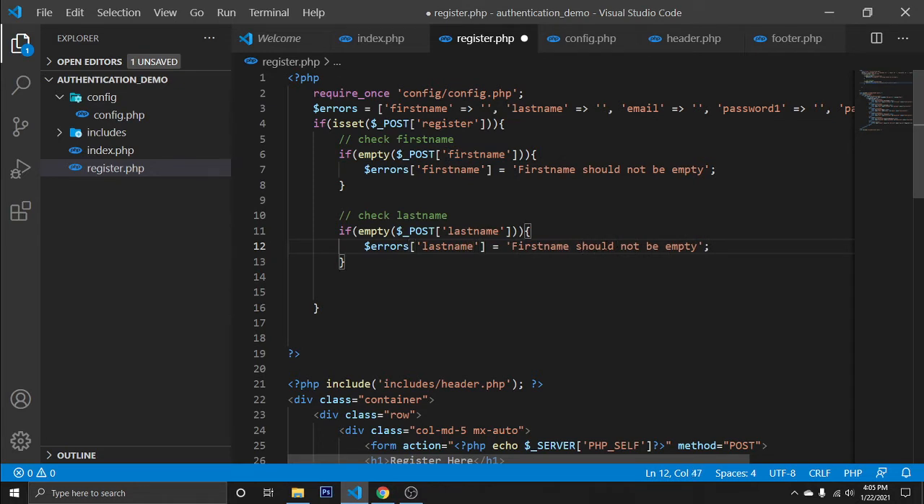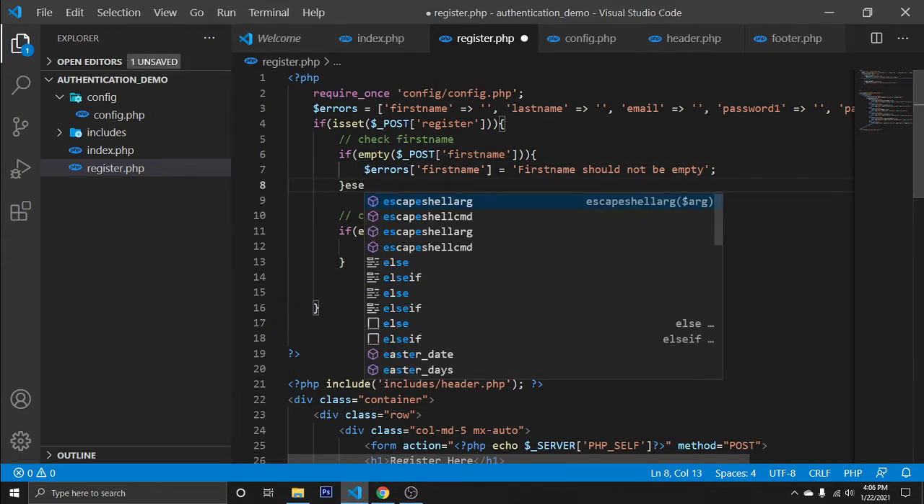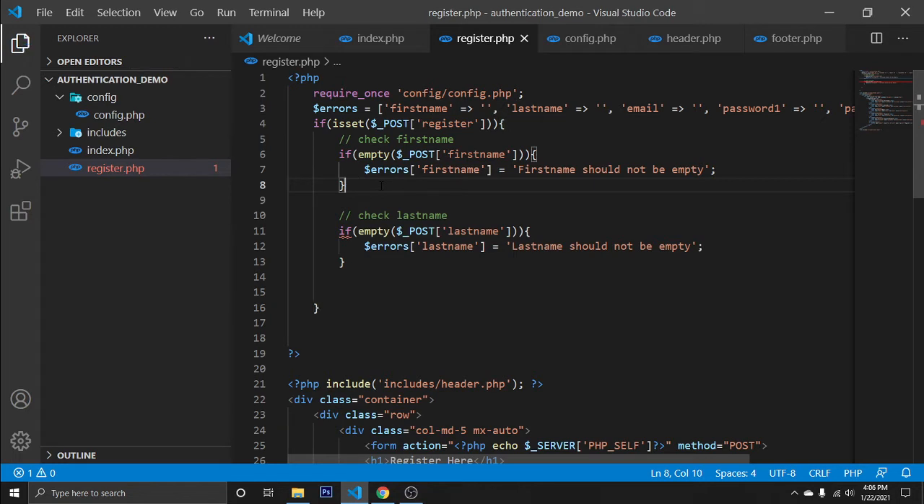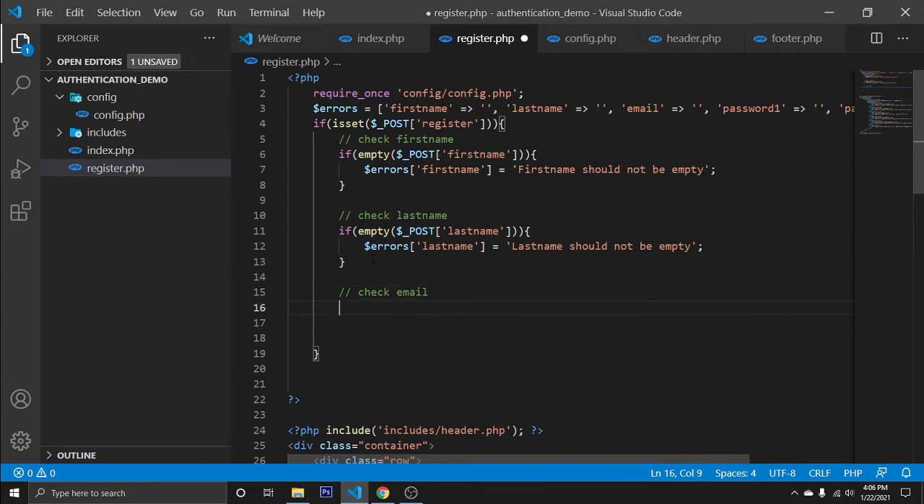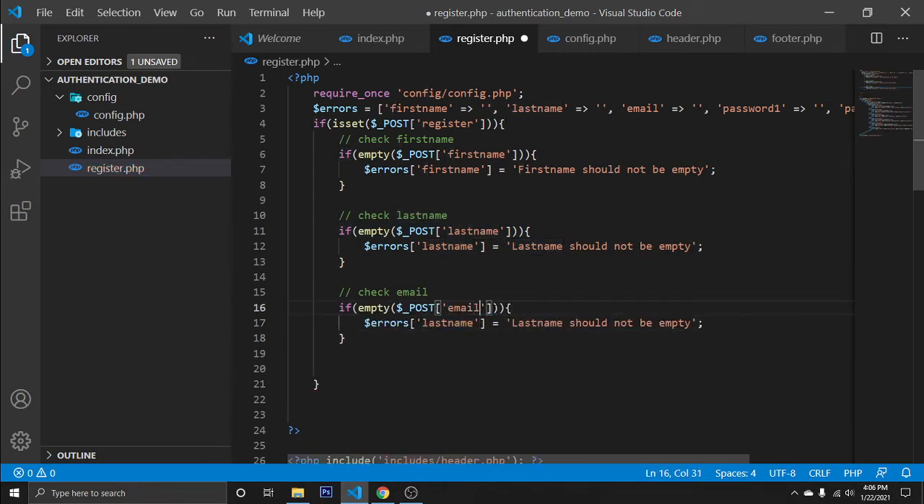Last name. And should be last name too. By the way, we can do else if for this condition, but I just prefer if for now. Say, let's check the email. Say if empty, let me just grab this. Empty email, store it in the errors, email key. Say email should not be empty.